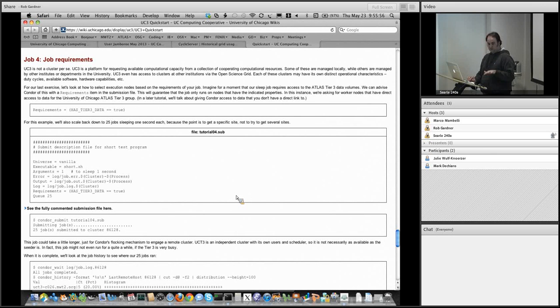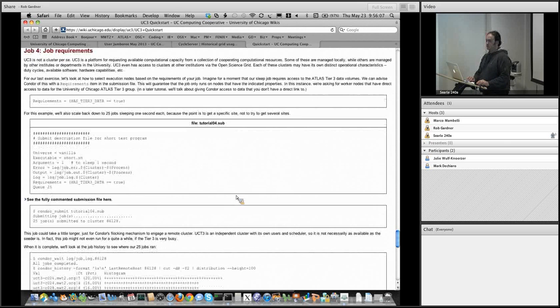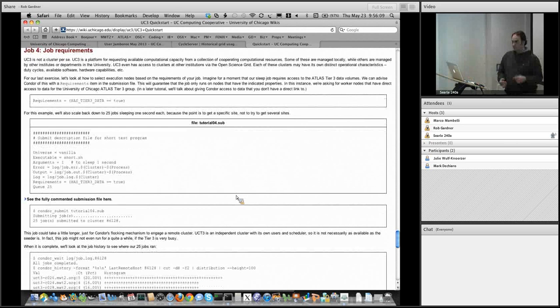So any questions about this before we go to number 4? Okay. So the last thing, and this is going to be pretty quick, is just a brief introduction to job requirements. UC3 is not a cluster itself. It's a means of aggregating cooperative computational resources.